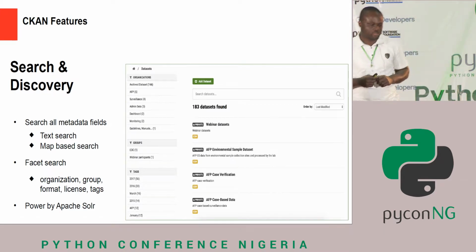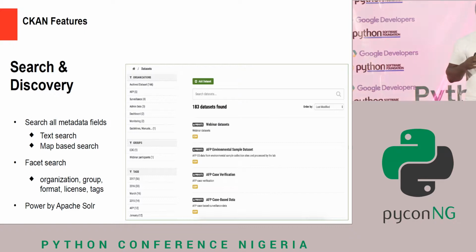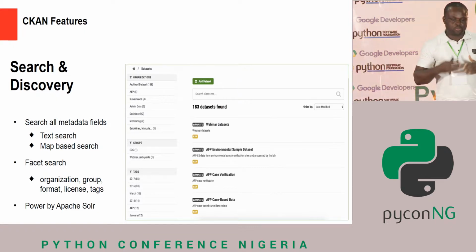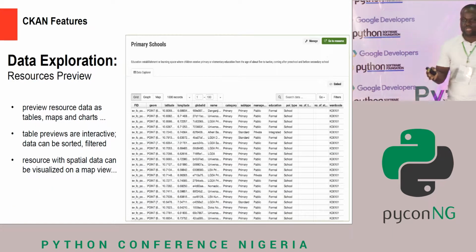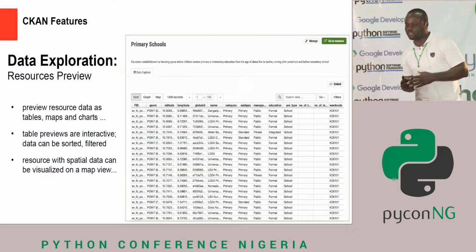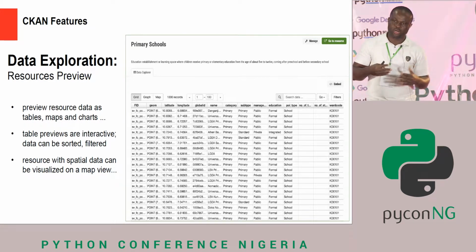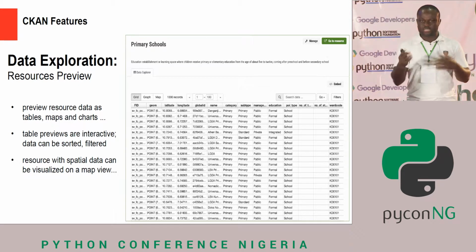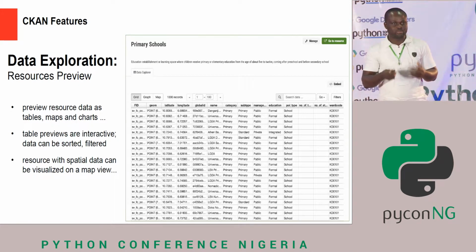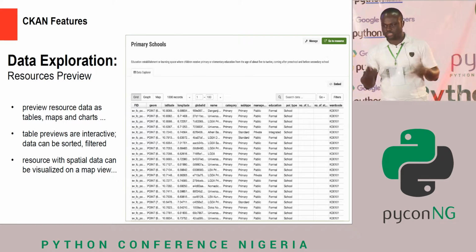Data exploration. So it's not just about finding the data sets you need. CKAN also provides ways of performing some sort of preliminary exploration of the data you have with several kinds of views. This is just an example of the views that are available. This is a tabular view which users can use to filter through contents that have been published on the portal, filter, sort and search to see if it actually meets some of their requirements, if they are conducting research, for instance.